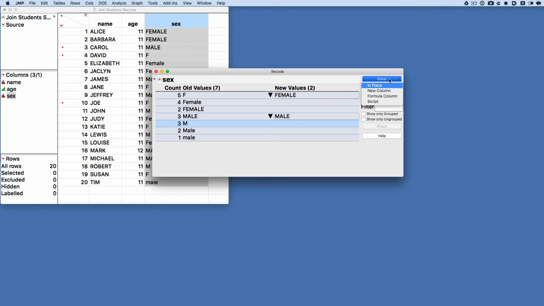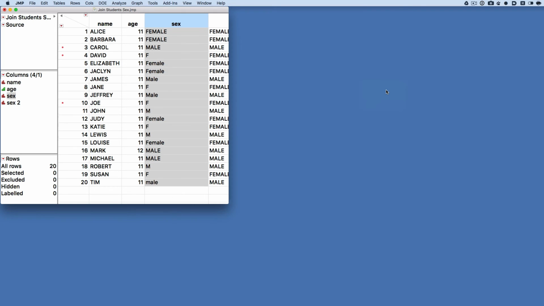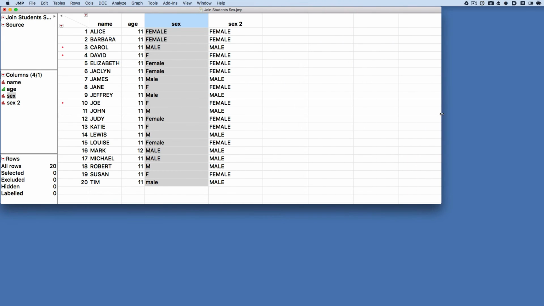To finish things up, we basically have to choose what we're going to do with the resulting recoded data. We can create a script, a formula column, or what I normally do is I'll just dump it into a new column. I'll almost never do it in place because that's destroying the raw data, and we very seldom want to do that. So let's create a new column. And you can see here that we've now got a representation that's all capitalized in a common way.